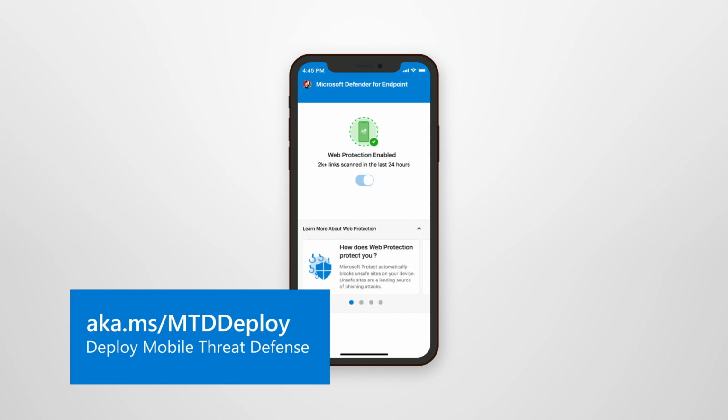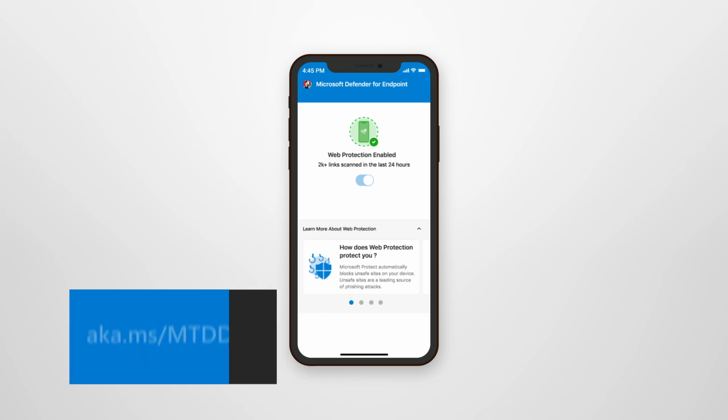In the video, Deploy Mobile Threat Defense, I described how to use Microsoft Endpoint Manager to deploy the Microsoft Defender for Endpoint app to iOS, iPadOS, and Android devices. That makes the app available to end users, but you can't force them to onboard to it, and you can't block high-risk devices. You can fix that with 3 best practices.